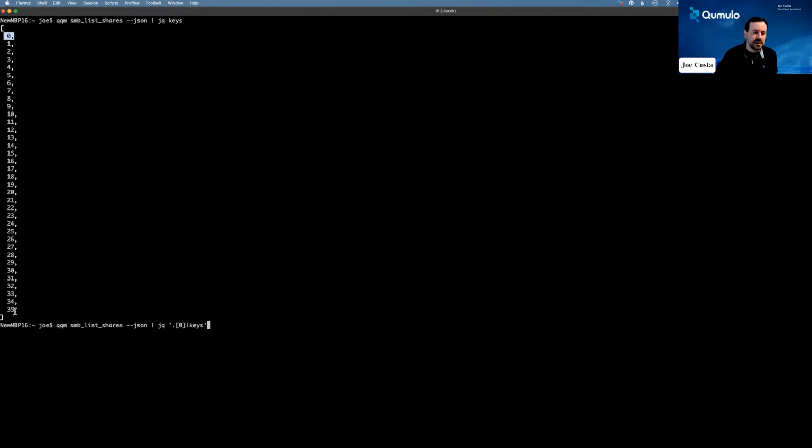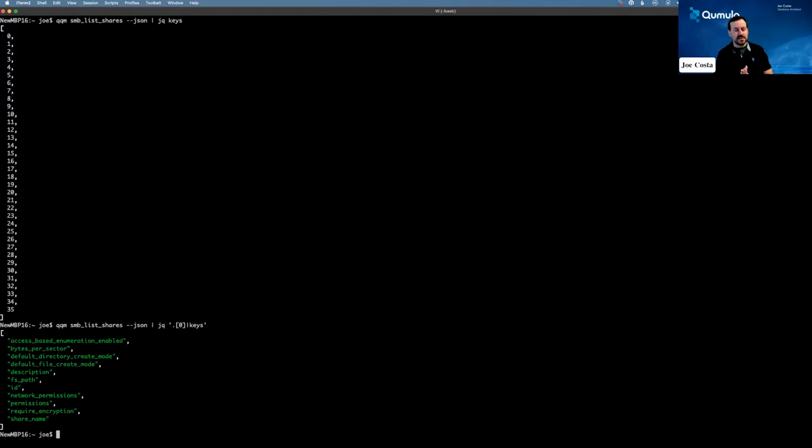So all these entries, all these indexes inside of this array, are going to have the same keys because they're all individual quotas. So if I look at just a single one, I get to see all the different keys inside of that. And this kind of tells me, oh cool, I get to see all the different shares.